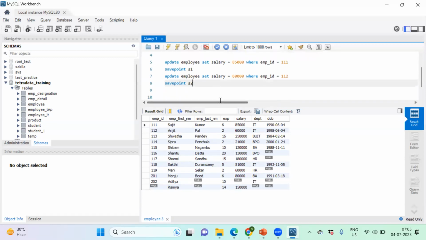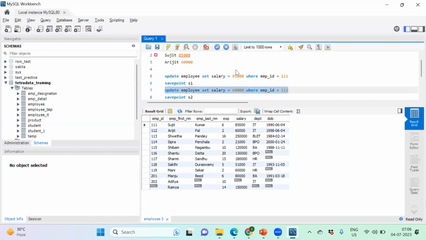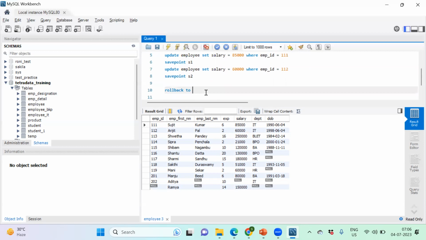Now suppose I have run a wrong update statement and I want to roll back that statement. Then I can use rollback. Suppose my S2 transaction was not a good transaction. I mistakenly updated it to 60,000. It should be as it was earlier. So rollback to S1. I can execute to which save point I need to move. Okay, I'm just going to roll back to S1.